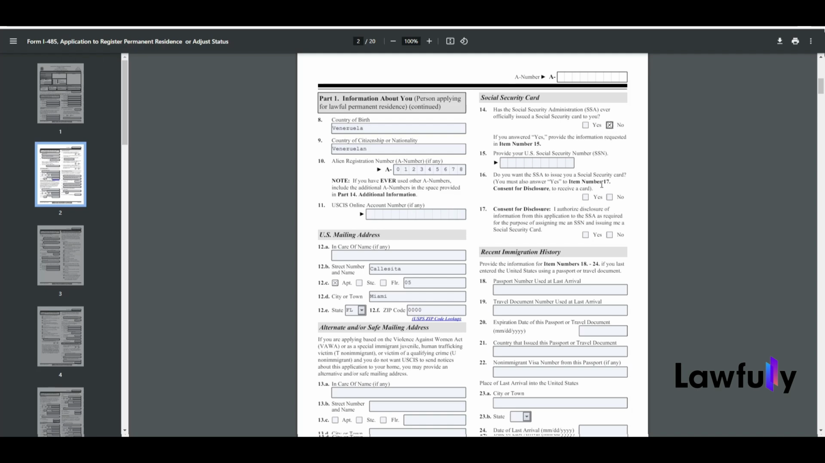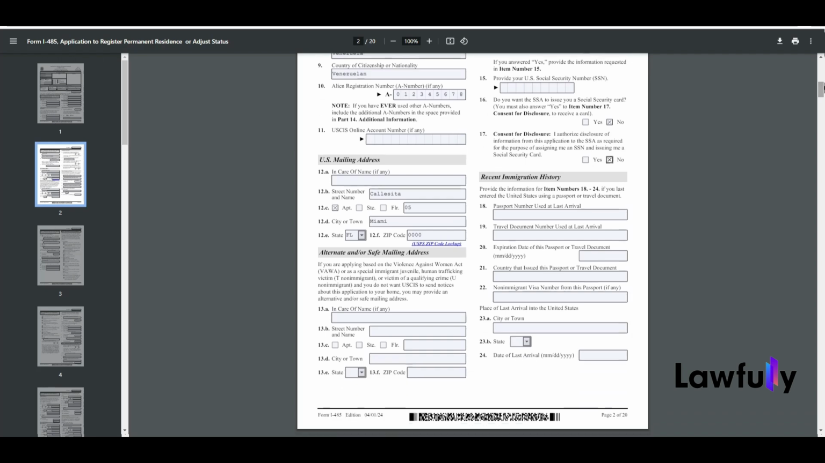If you answered yes, you will have to provide your Social Security number in item number 15. And then answer yes or no if you want the Social Security Administration to issue you a Social Security card. If you do answer yes, then you must answer question 17, but you can skip this if you answered no in number 16. Then we'll have to provide information about our most recent immigration history for items 18 through 24.